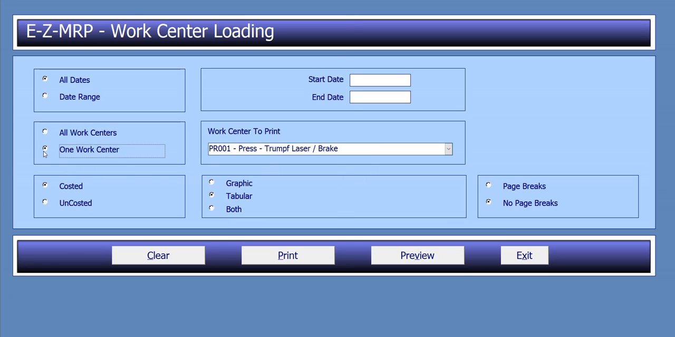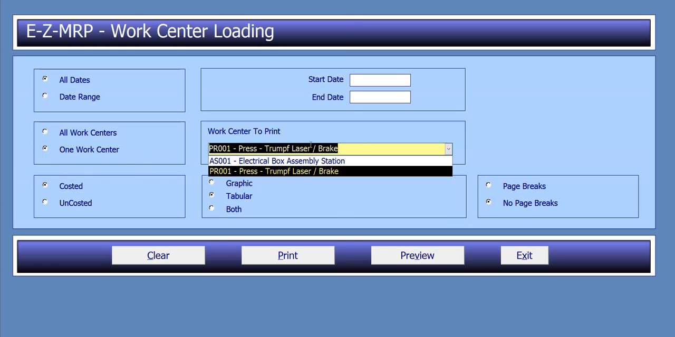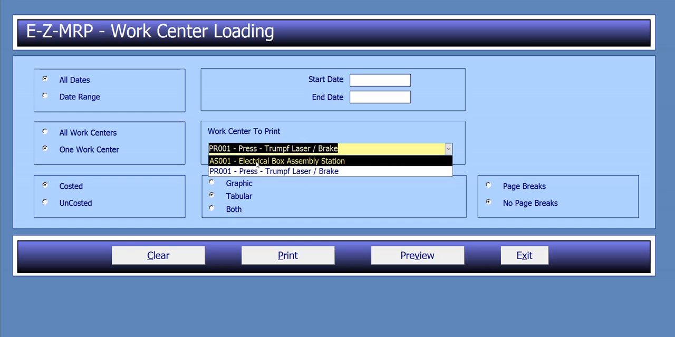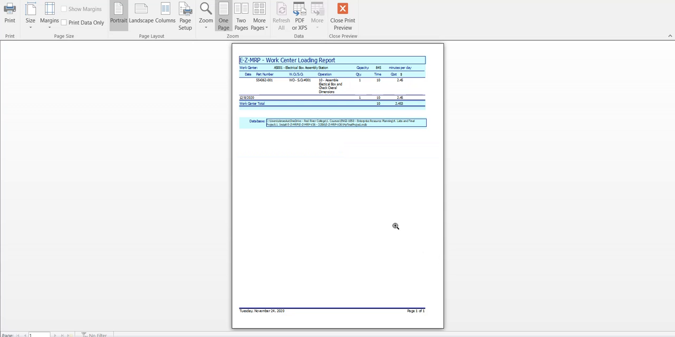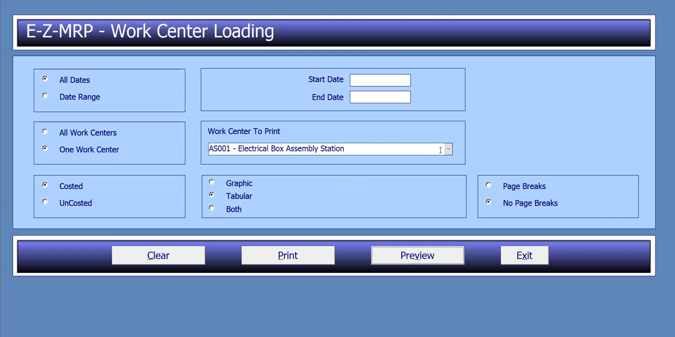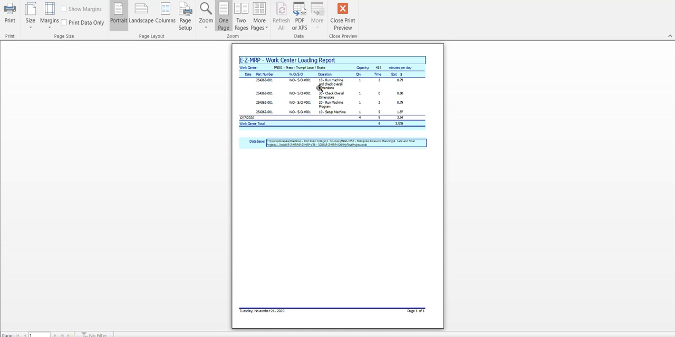If I want to break this down into individual work centers, I can do one work center. What I have to do is select the work center I want to see. So I'll select the assembly station and we'll preview this report. Basically it just shows one work center per report. If I want to see the press work center loading, I can select that work center and preview that as well.